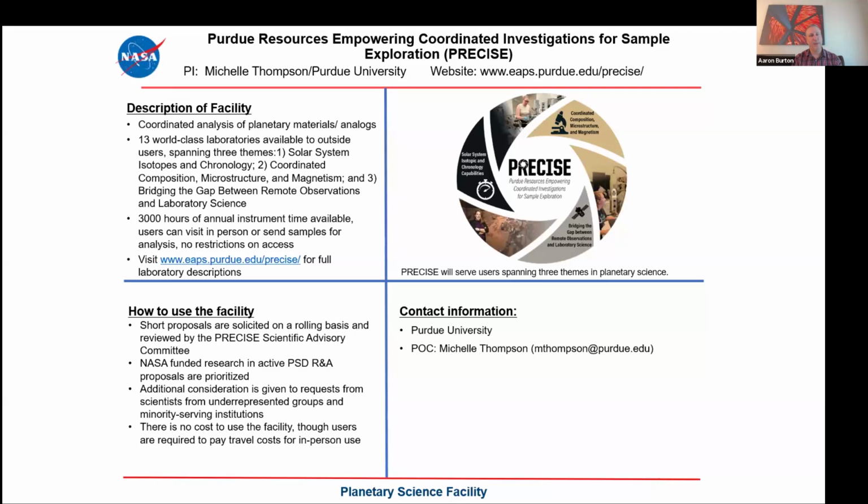So again, the bottom left-hand corner has information on how to access the community and how proposals are evaluated. It's currently expected that there will be no cost to users through the facility, although if you're going to travel there to have samples analyzed and physically be there, you have to pay for your own travel costs. And then contact information is in the lower right-hand corner. Next slide, please.